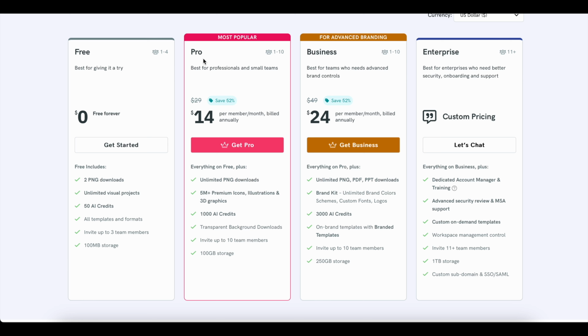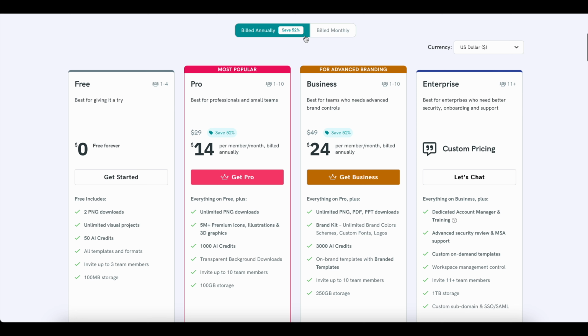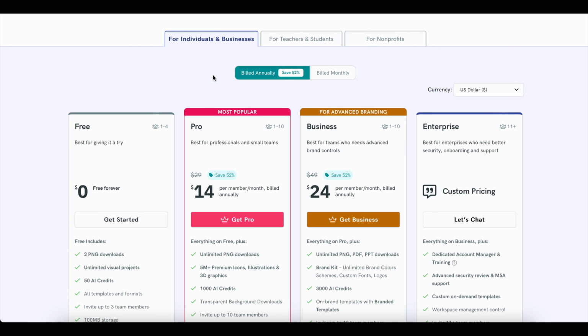Most popular, of course, is Pro plan. It costs $14 per member per month and billed annually. Yes, this is the billed annually option. Okay, you have unlimited downloads and you have 1,000 AI credits. This is a lot. This is, of course, if you use this AI tool for your business and you often create some documents. Yeah, this plan may be nice for you. Okay, and billed monthly price is twice higher than billed annually, as you can see also right here.